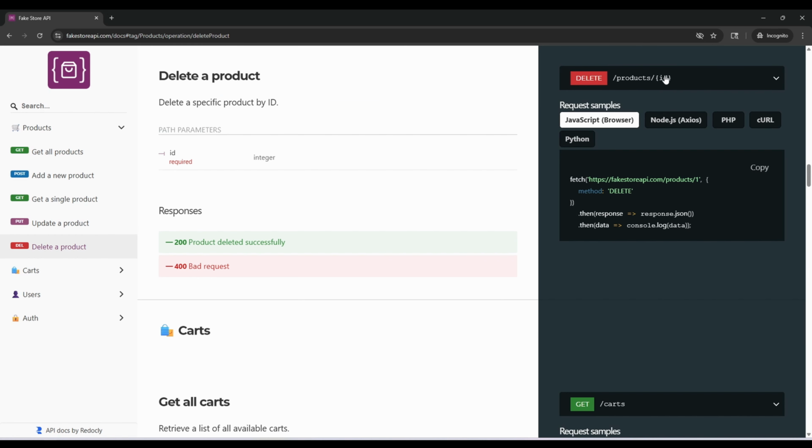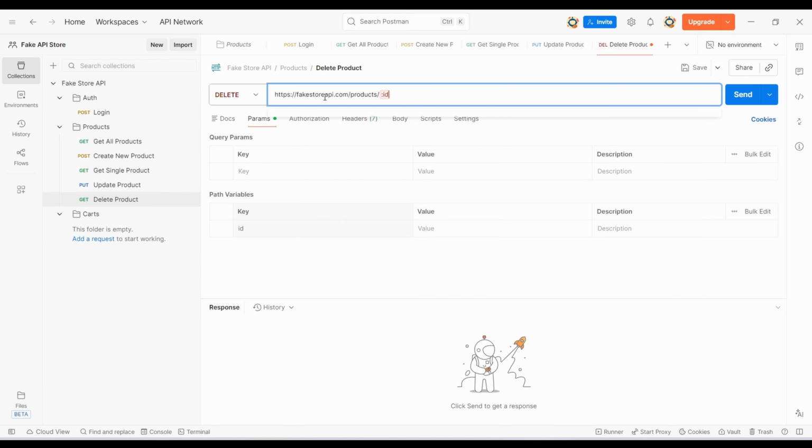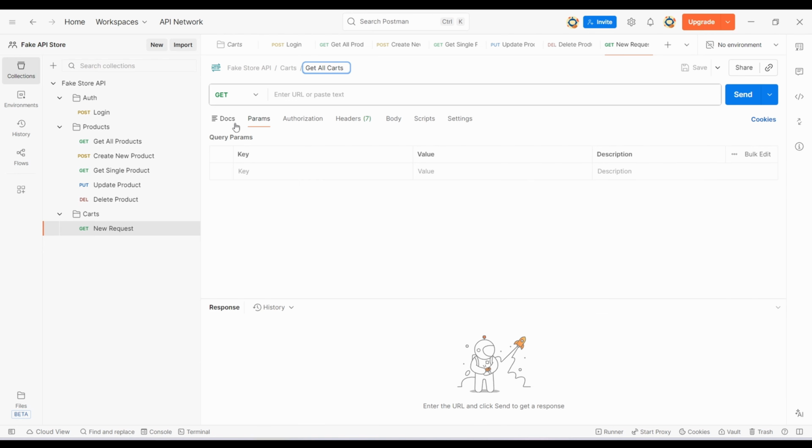Last one here is for deleting a product. Name is going to be delete product. Method is going to be DELETE, URL /:ID. Let's do the same for carts. Carts has get all carts, add a new cart, get a single cart, update a cart, and delete a cart. We're going to call this get all carts. The method is going to be GET, and the URL is going to be /carts.